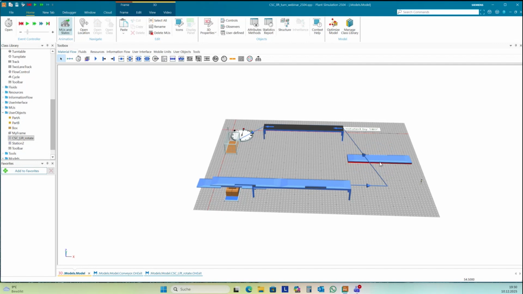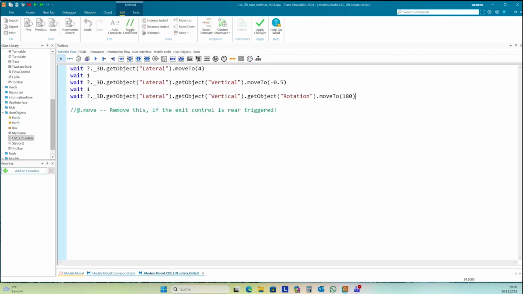Okay, and now I need to lift and move lateral an additional 4 meters. And so this is only copy and paste. I wait 1 second. The vertical movement I have already here. I move back to 0. And I move lateral to 8 meters.